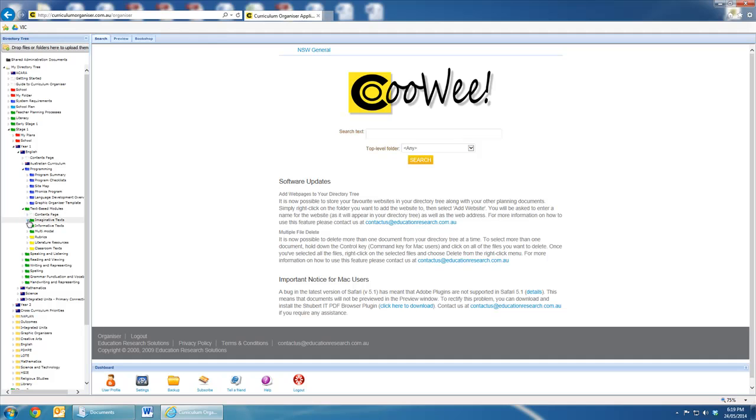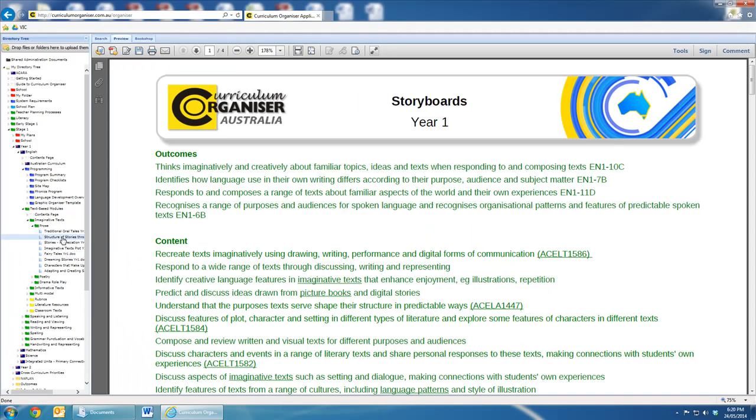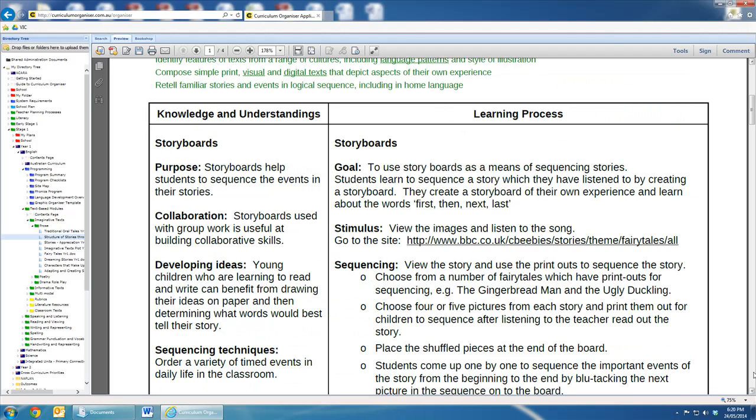I can then select a teaching unit by clicking on the arrow to the left-hand side, and we can then identify the unit which we may choose. At the top of each of these documents are the content descriptions and the Board of Studies requirements, the contents, in green font.